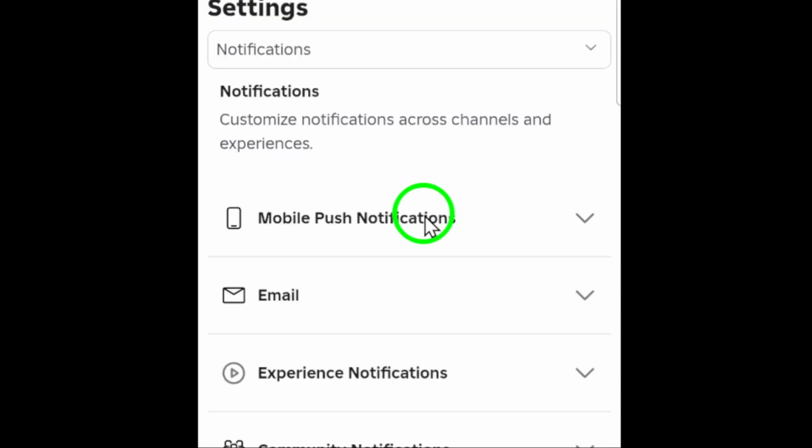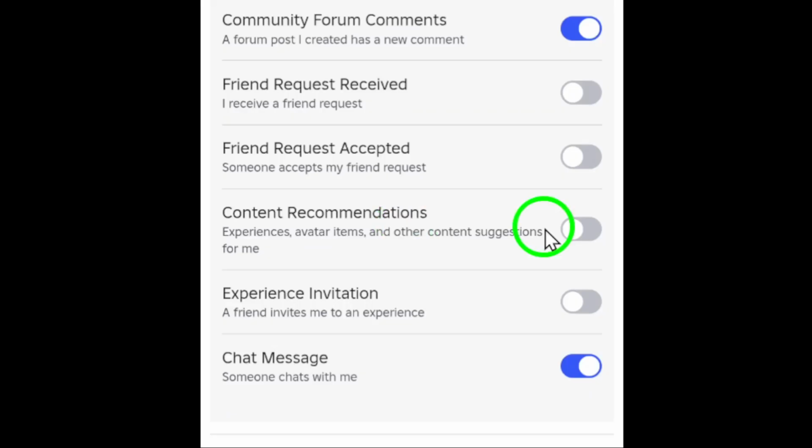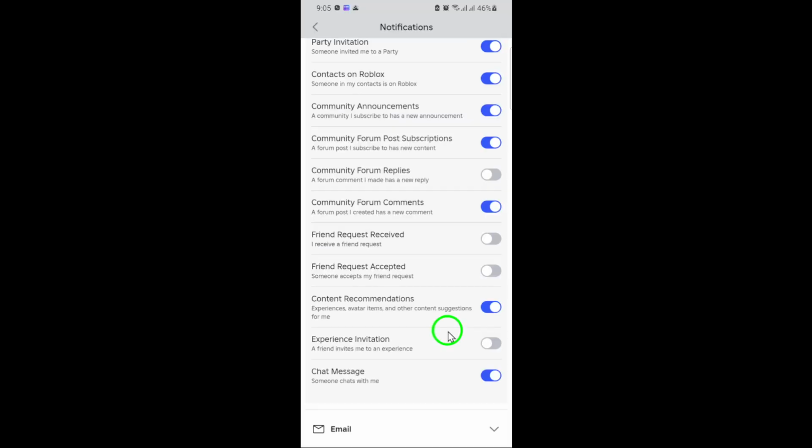If you ever want to adjust your notification settings in the future, just repeat these steps and toggle any options on or off as you like. Keeping your notifications tailored ensures you only get updates that are relevant to you. And that's it. You've successfully enabled content recommendations notifications on Roblox Mobile. Now you'll always be among the first to discover new adventures and trending experiences.